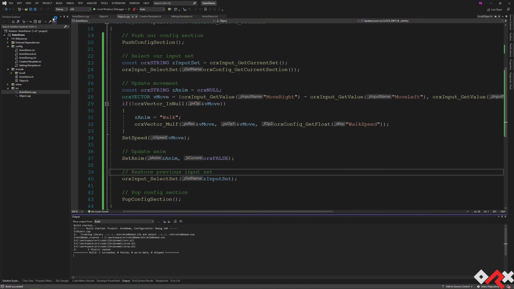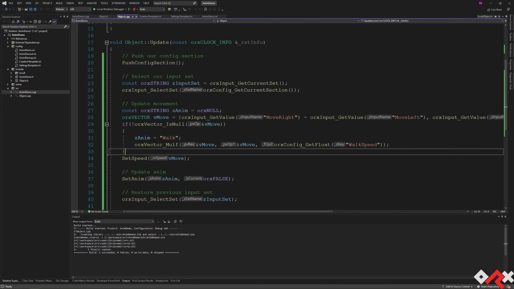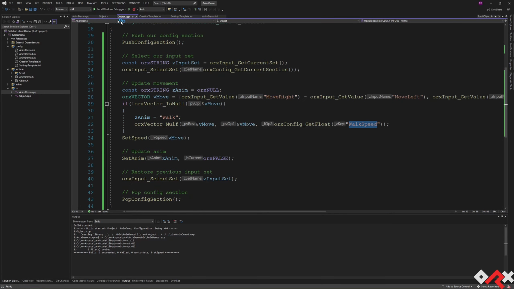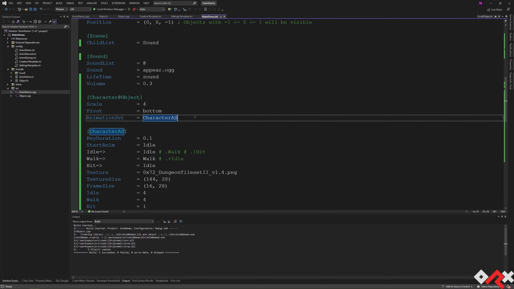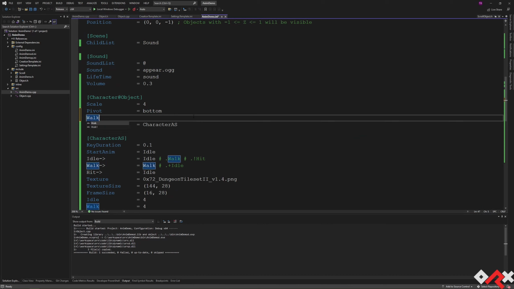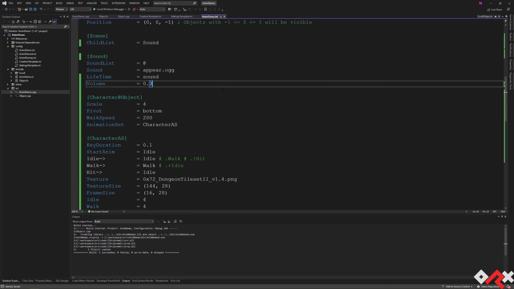If Visual Studio, okay, there we go. And that's the only change we're going to do in code today. So we need to define a work speed though. So we're going to go into animation demo, and we're going to give a default work speed to all our characters, 200. I don't remember what value is a good one, so let's see with 200.